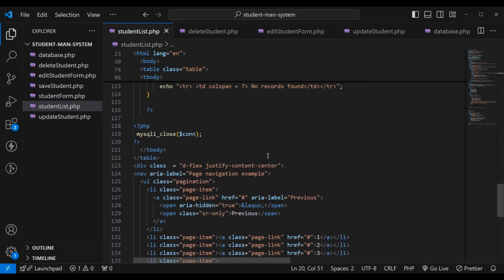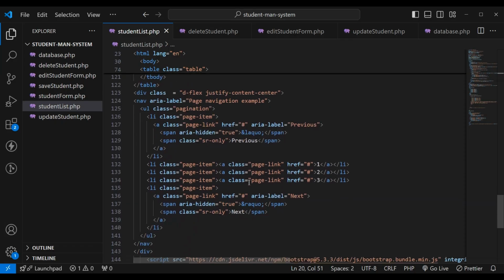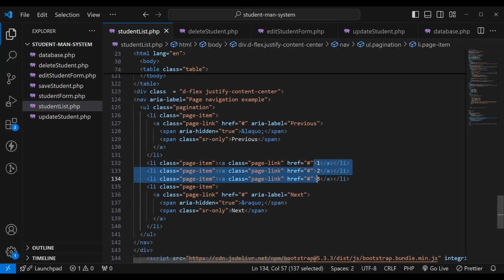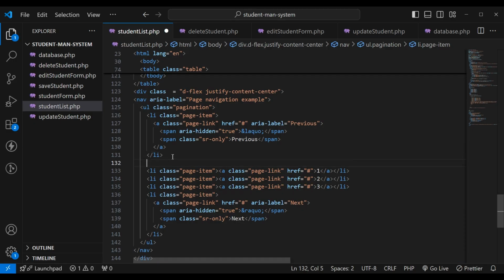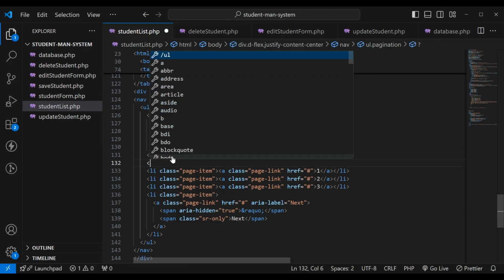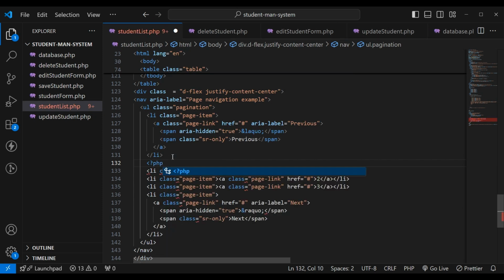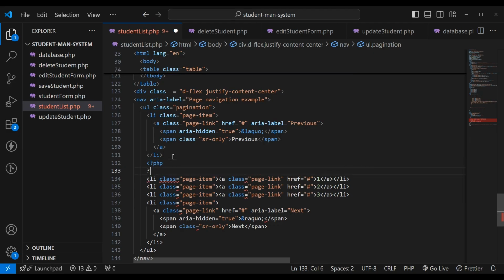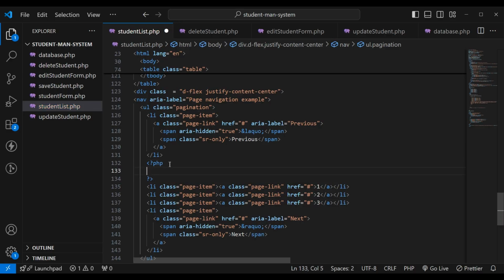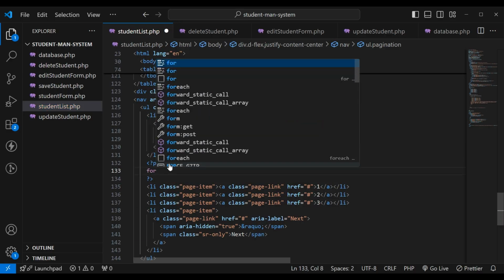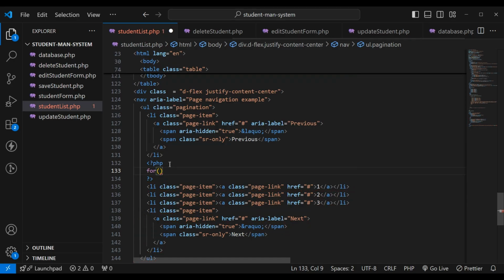So here is the division which is showing links. Basically these are 3 links here. These are hard coded links. We'll change it to dynamic using PHP. Like we will start a PHP script here, and inside this PHP script we'll use a for loop to add a link for each page.